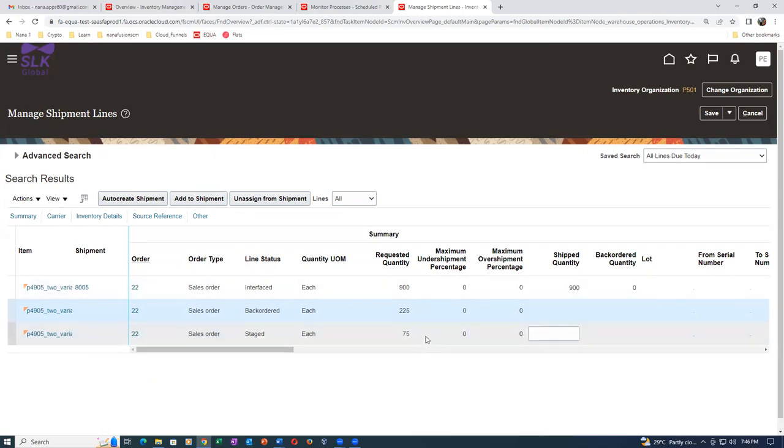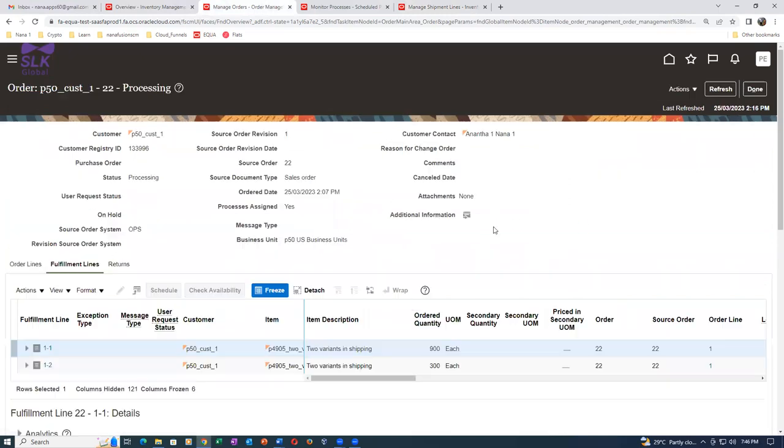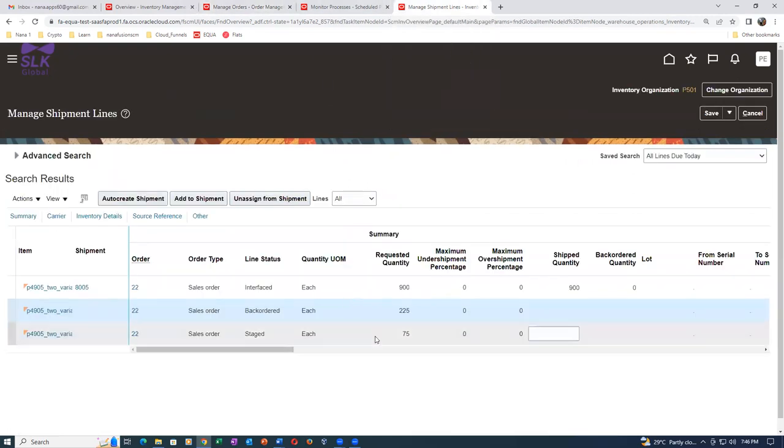I'm going to go for a break now. After the break, I am going to ship this product. And so the sales order will have three lines actually: one for 900, one for 75, and one for 225. Instead of 900 and 300, it will have 900, 75 plus 225. Once I ship the 75, what happens to it? We'll do it after the break actually.